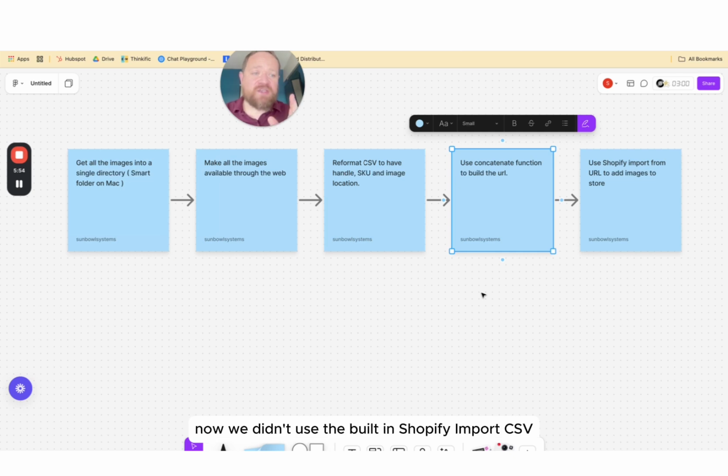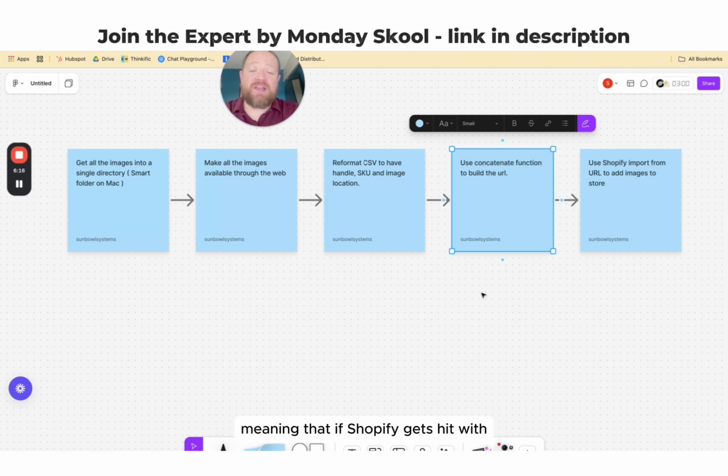Now, we didn't use the built-in Shopify import CSV, which you can totally do. It's not a problem. We actually used a different app called Matrixify, which gives you a little bit more control over how you're going to import it. The other big difference is that when you're using the CSV import from Shopify, it deprioritizes it as a non-vital task, meaning that if Shopify gets hit with a bunch of traffic during your import, it will get deprioritized. However, if you're using an app like Matrixify, it goes through a different door. It goes through the API door, which always remains high priority.